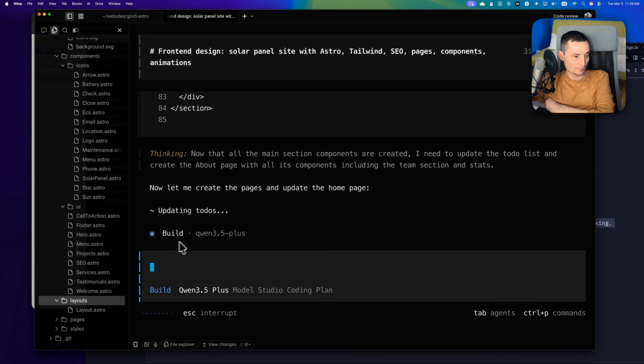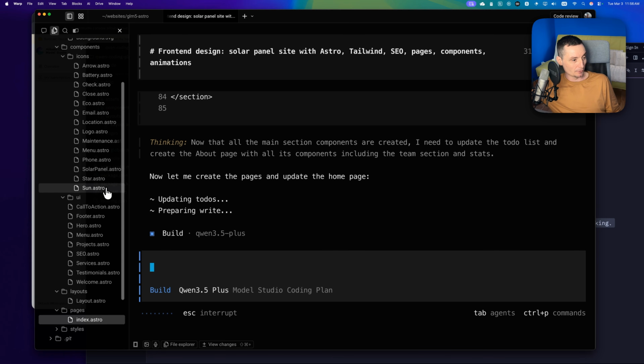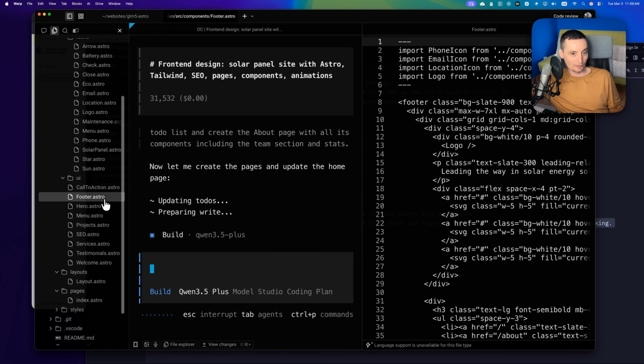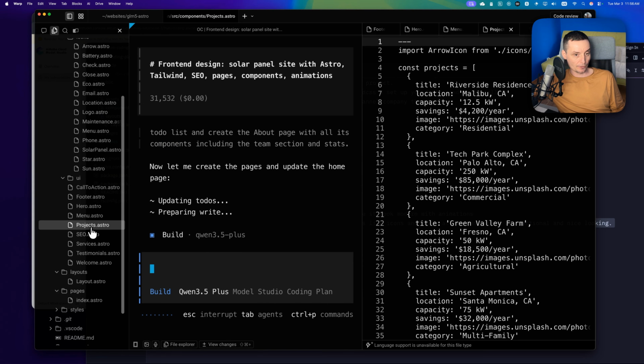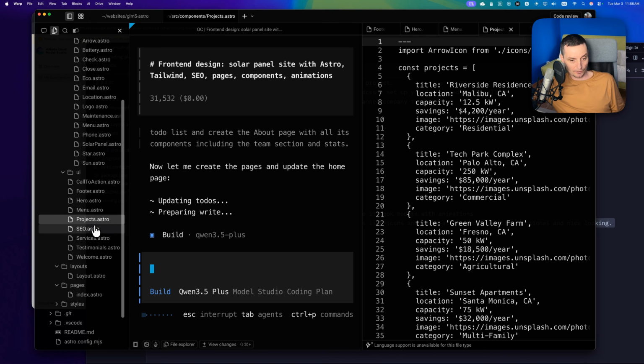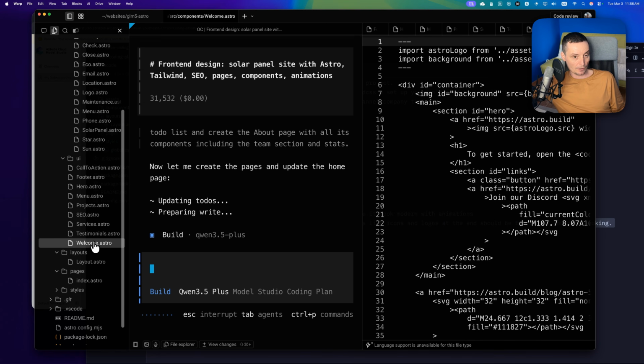Okay, create the page and update the home page. I'm curious to see at the end how this will look. It looks like it created a good structure right now for this hero, menu. It didn't use props for this. For project it used props, which is good. Services props, testimonials props, okay.